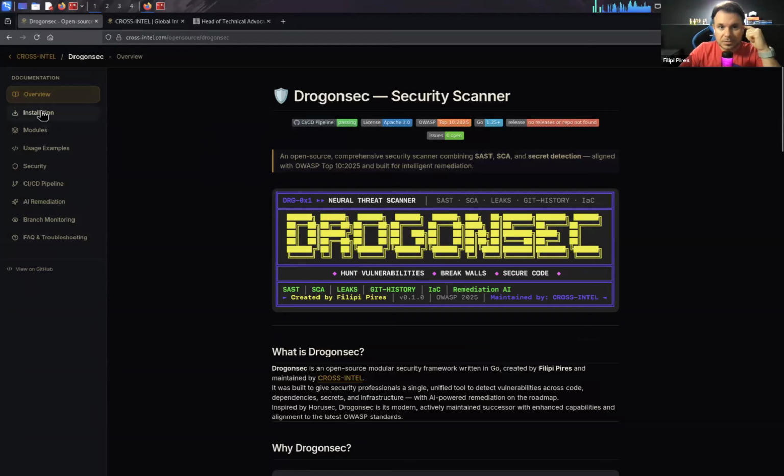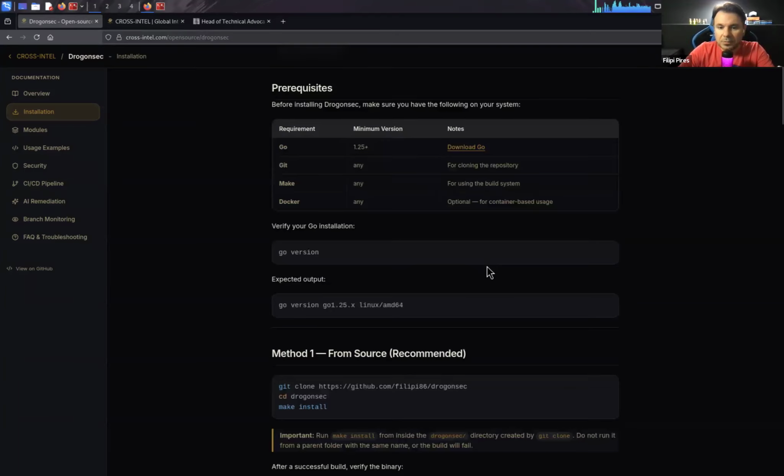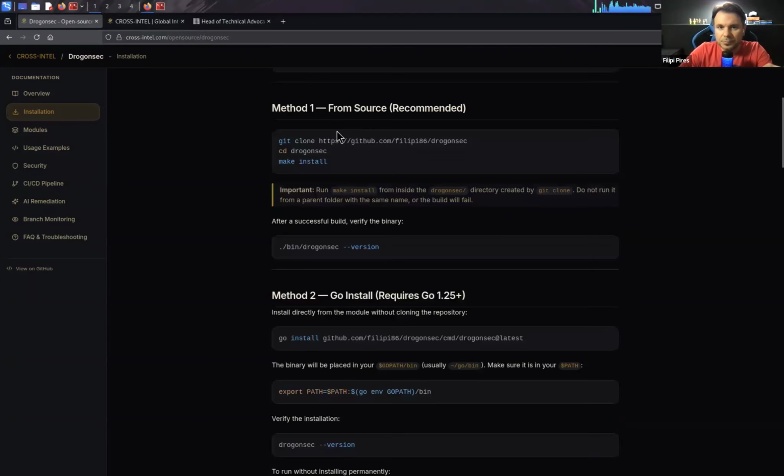It's the easy way to look into DrogonSec. Walking through the installation process, it's simple: you can download the binary, or you can build it. There are two specific methods. One is from source code, which is the way I will use in our live today. It's pretty simple: git cloning the repository, going to the DrogonSec folder, and make install. It's as simple as this.